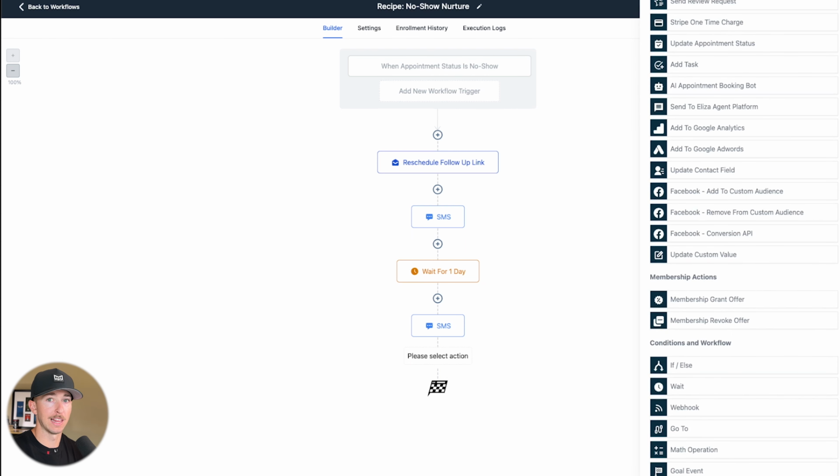One cool thing with Go High Level now is they're really starting to implement a lot of AI and AI messaging. So that's going to take away a lot of the need for you to go back and forth with the client, because AI is going to be able to communicate with your clients and book in calls and send invoices depending on what that person needs.